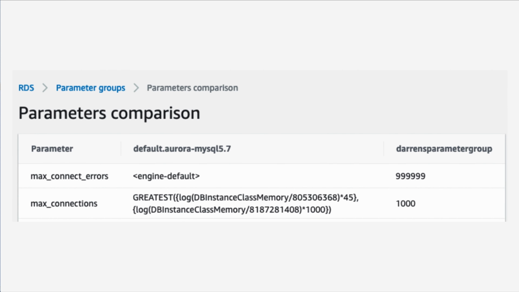You'll want to set up a few parameters so that ScaleArc can help manage the connections for your database. Here for RDS, I've created Darren's parameter group so that I can change the max connect errors and max connections. If you forgot to do this, when you set up your ScaleArc cluster and register your servers, it will remind you of this. Setting up a different parameter group is the easiest way to accomplish this on RDS.